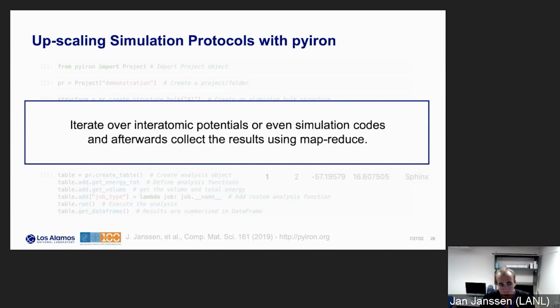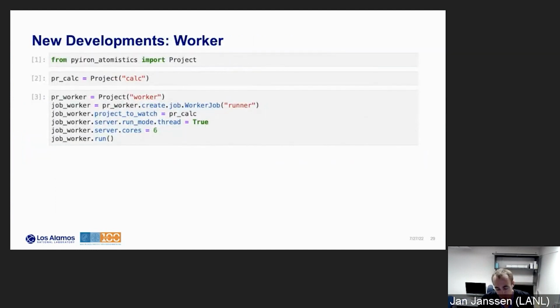And another development, in particular now to address the large computers, supercomputers at Los Alamos and other national labs, is what we call the worker class. So the idea there is that inside my queuing system allocation, I use the worker as an intermediate broker, which is distributing the calculation between the different jobs.